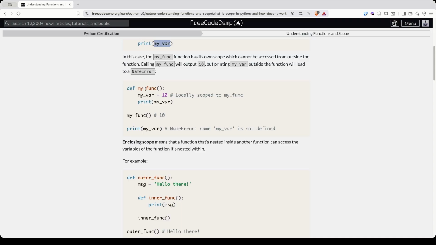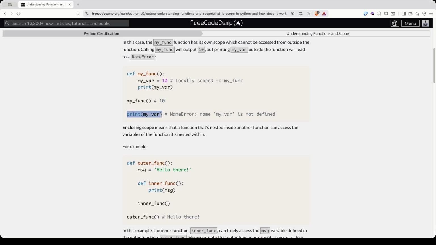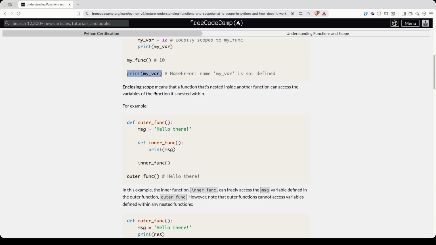So define myFunc, variable, we assign the integer 10, print myVar. If we type myFunction in the terminal, it will print 10. But if we print myVar, which is within this function, it'll give a name error because that variable myVar only exists within this function.